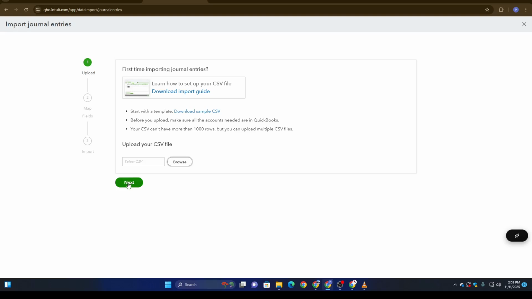Now comes the crucial part. Mapping. QuickBooks will ask you to match your CSV columns with its own fields, like account name, debit, credit, and date. Take your time here to ensure each field lines up correctly. Once you're confident everything looks right, click Import. And that's it. Your journal entries will instantly appear inside QuickBooks Online.